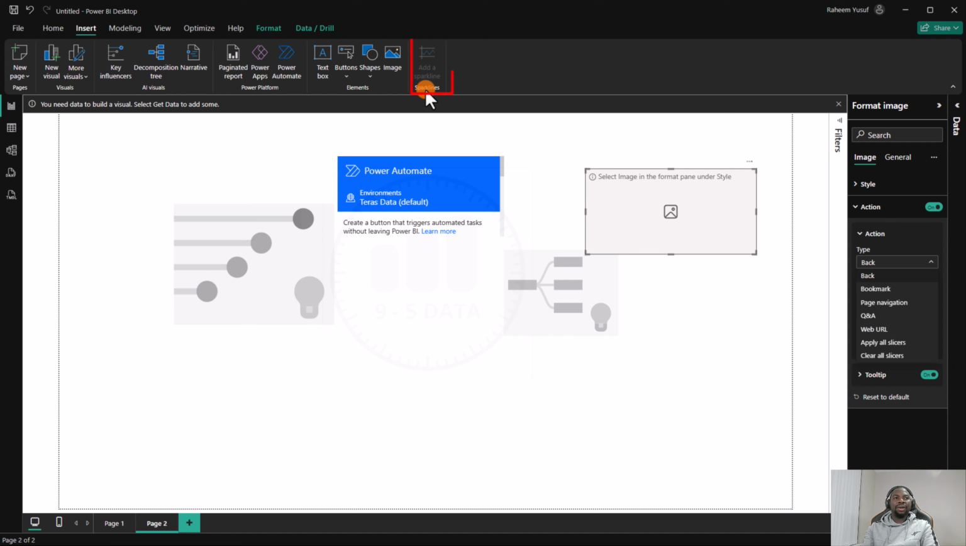And for the sparkline, this is just a way of adding some visualization to what we already have. So in this video, we saw the Insert tab and its subsections. In the next video, we'll be looking at the Modeling tab.